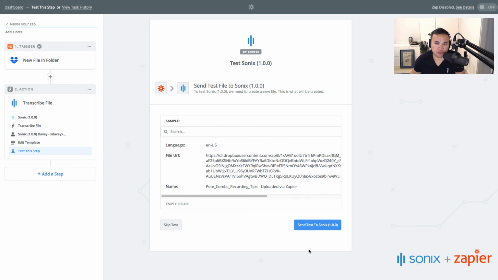And then you have an option right here to run a test with Sonix, basically transcribe the file that it found in that folder that you created. So you can click that, it'll send the test to Sonix, it'll send that file to us, and we'll automatically transcribe it. But we'll skip that test for now.